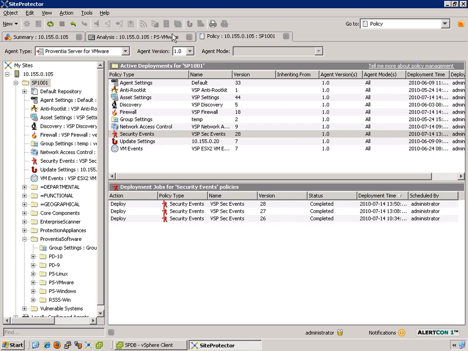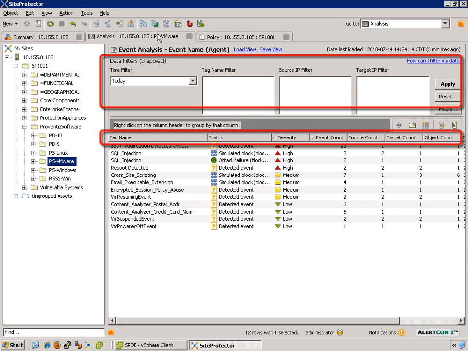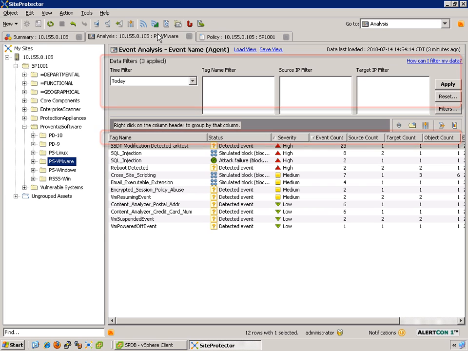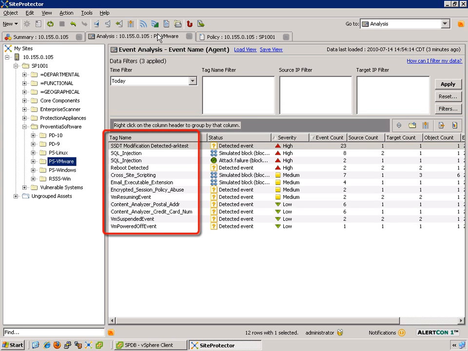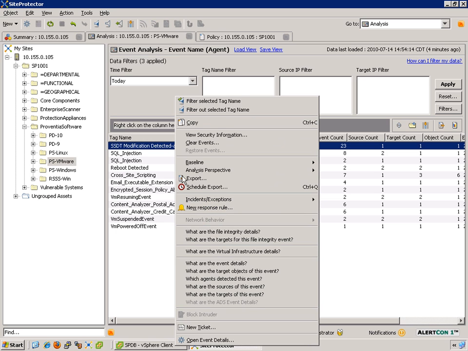Now let's switch to the Analysis tab and look at a sampling of some security events. This view is already set up to just show us events detected by VSP. The filtering and sorting capabilities of the Analysis view make it easy to focus in on the specific events you are interested in. The tag name column shows a short description of the event, and the status column shows us how VSP responded to the event. This sampling of events shows some SQL injection attacks, some cross-site scripting attacks, and a variety of other interesting events. Let's look at a few of these more closely.